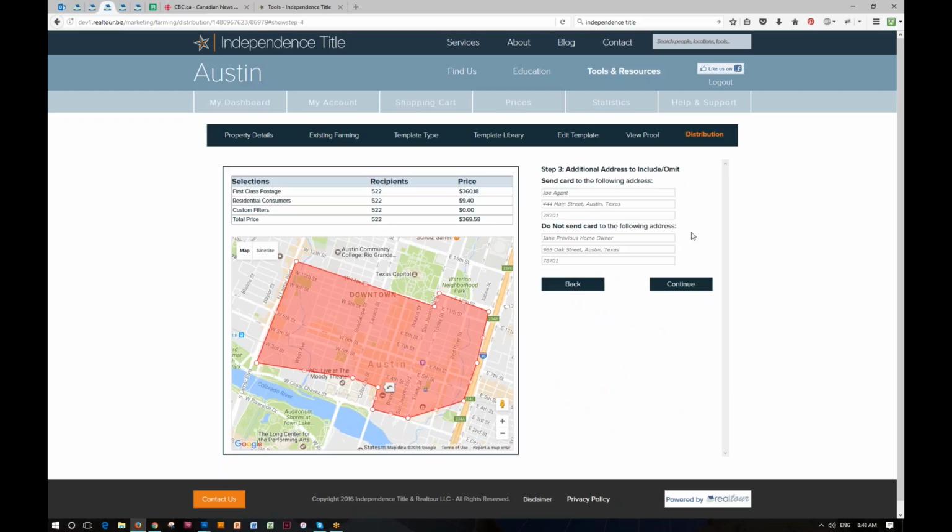The last thing they're going to do here, they have the option under step 3 of adding an additional address to receive the postcard and omitting an address. So for example, if you want your client to also get the postcard you're sending out, but your client doesn't live in this target area, you can type in their information, their mailing address, and then they will also get a copy of the postcard.